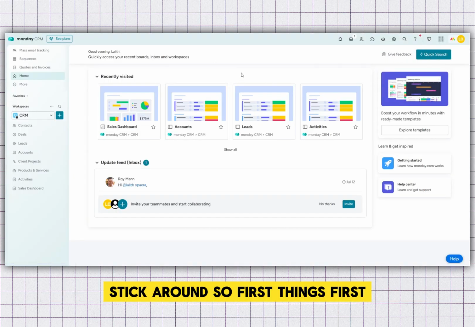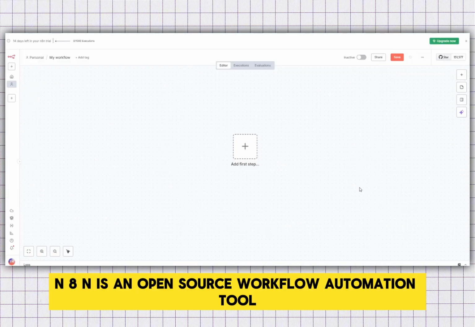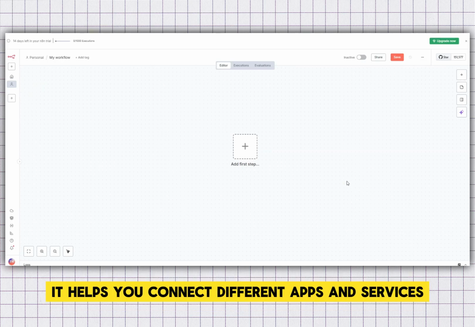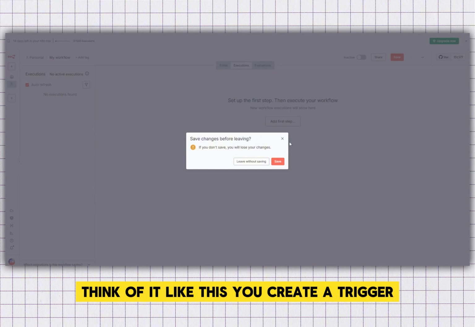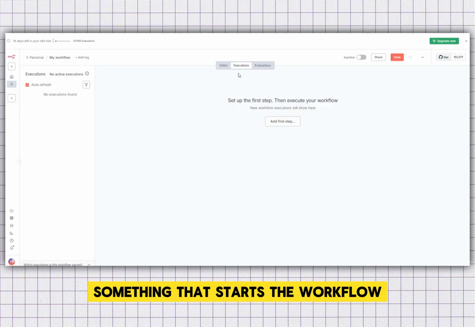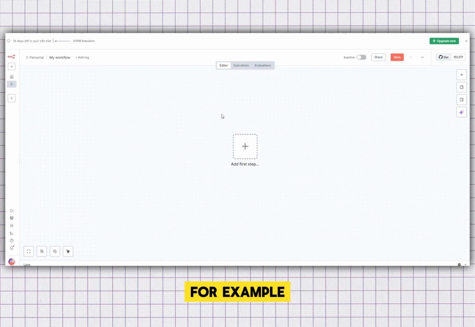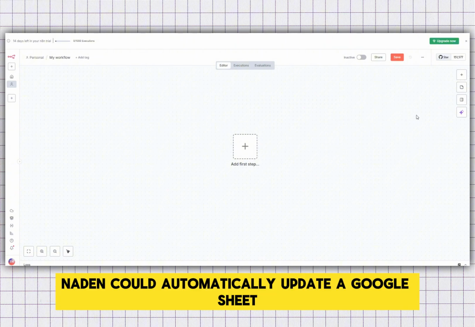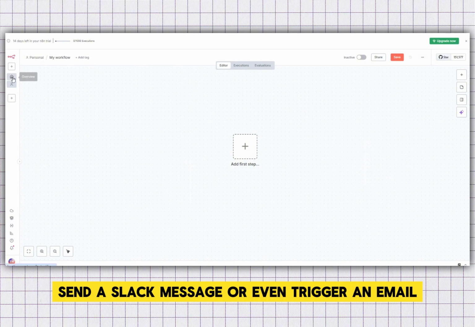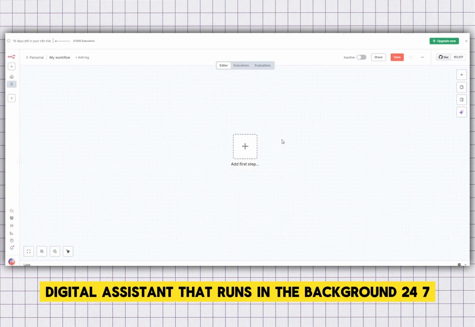So first things first, what exactly is n8n? n8n is an open-source workflow automation tool. It helps you connect different apps and services so they can talk to each other automatically. Think of it like this. You create a trigger, something that starts the workflow, and then define actions that happen as a result. For example, when a new item is added to your Monday board, n8n could automatically update a Google Sheet, send a Slack message, or even trigger an email. It's like having a personal digital assistant that runs in the background 24/7.